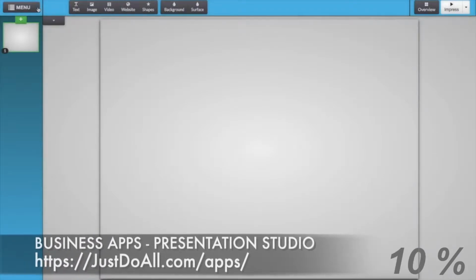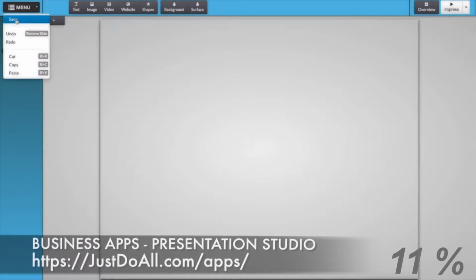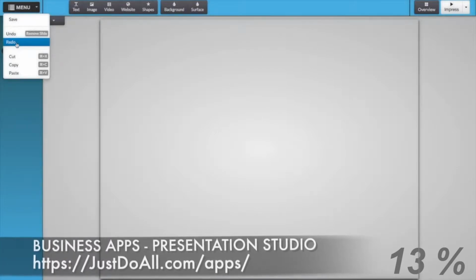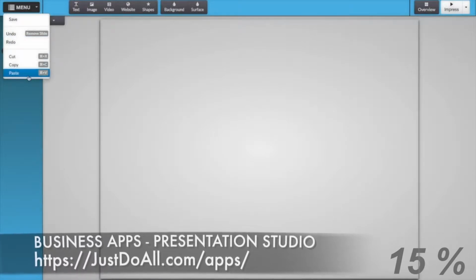So first, we're going to go over here on the menu. We're going to click on it, and over here you can save it. You can undo or remove slide. You can redo your action. You can cut, copy, and paste.